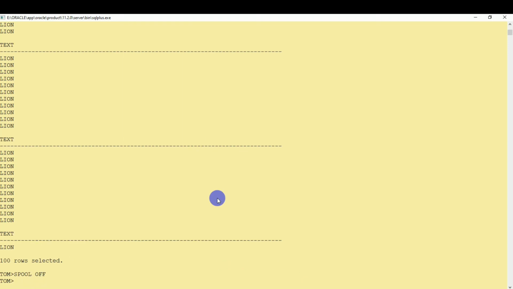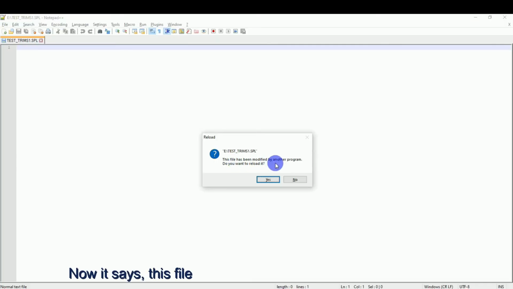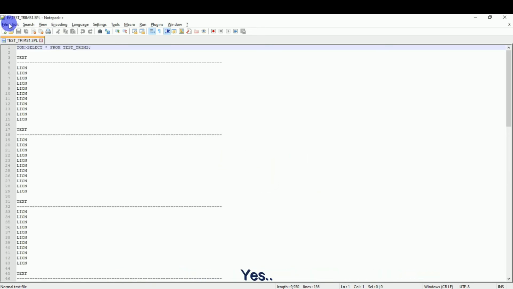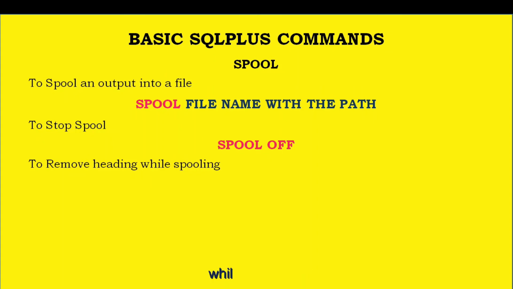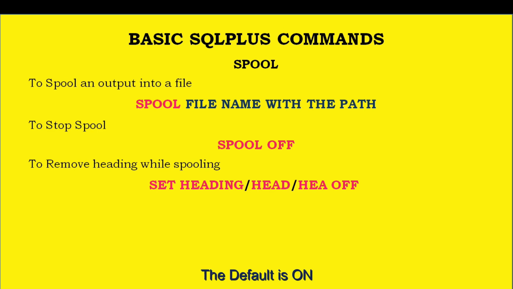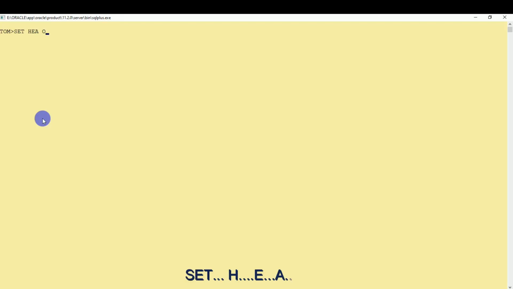Now let us see what we get. It says this file has been modified by another program. Do you want to reload it? Yes. And you get the output. Now the output has come in the file. Here the heading keeps on repeating after every page of SQL Plus. So it is better to knock out the heading in the output. To remove heading while spooling, type set heading or HEA off. The default is on. Set HEA off.